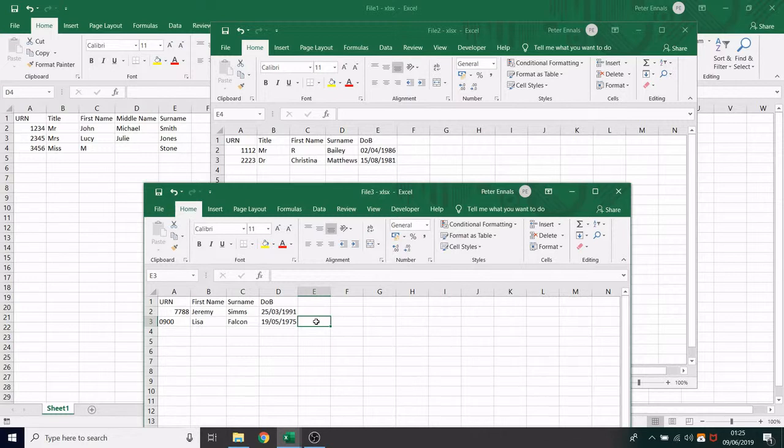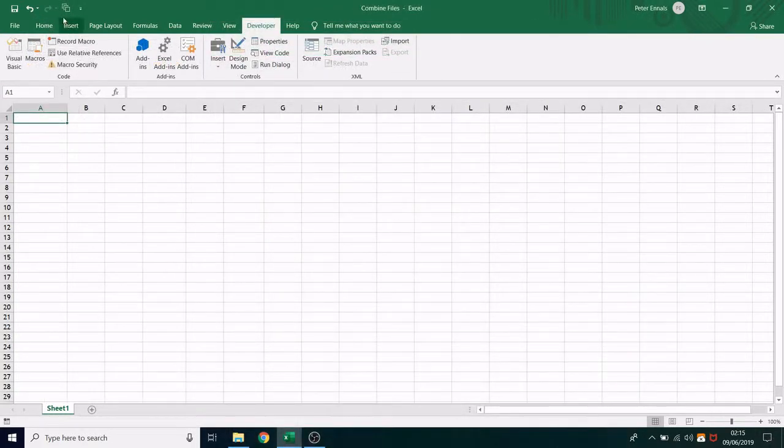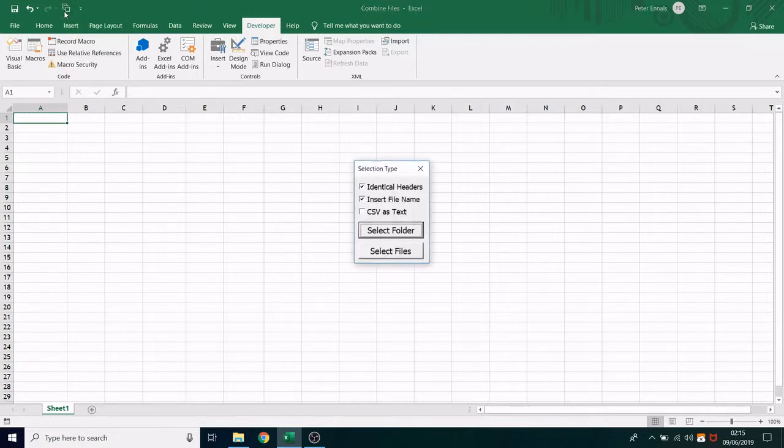So, the problem is you often have a situation where you have lots of different files or different reports with a set of data, and actually you just want to put it all into one file. So for example, I have these 3 files here, and I just want to put all that data into one place. So the way this works is you click this button here and you are presented with a few options.